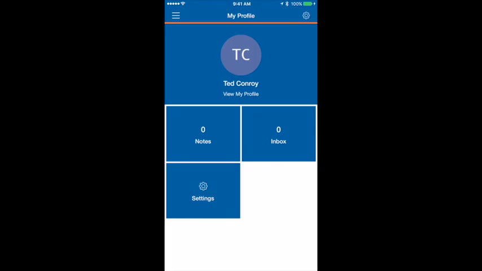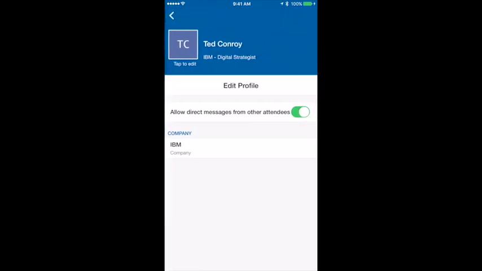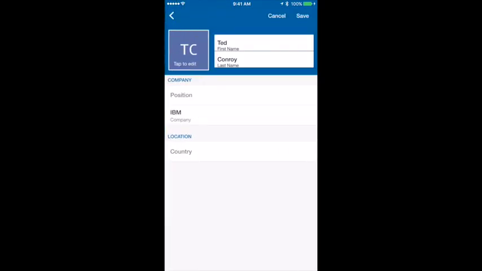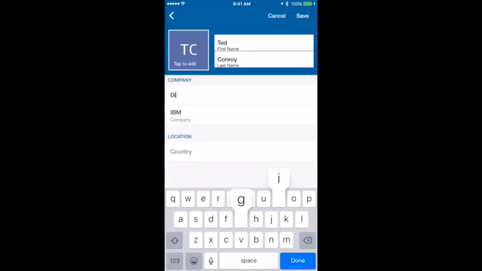And it's going to start with your profile. And this is where we're going to start today's call. Here in your profile, you'll obviously see it's got a simple TC for my name. And then we can go ahead and view my profile and then edit. I can change my name. I can talk a little bit more about who I am. I can say I'm a digital strategist here at IBM.